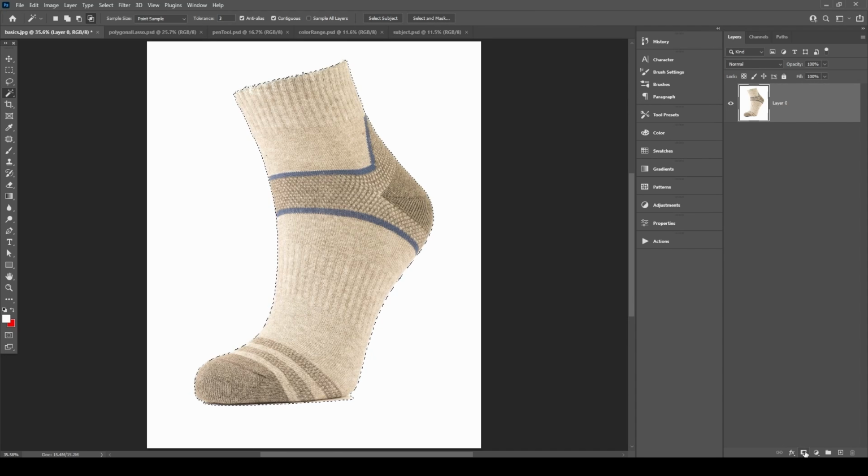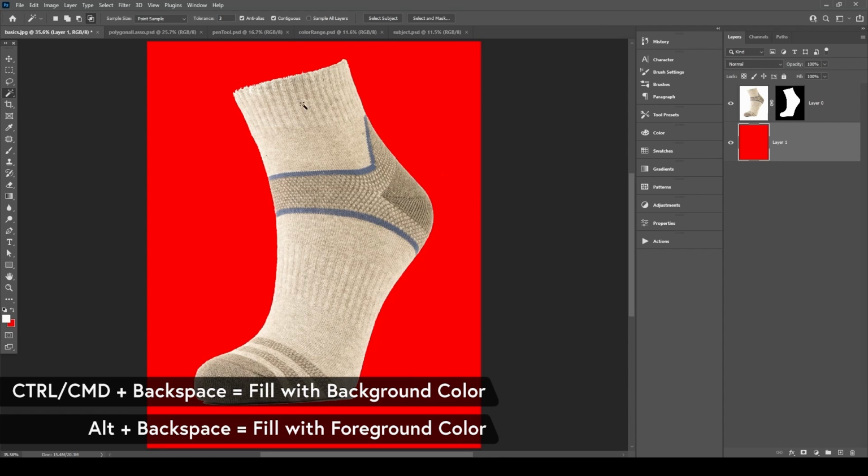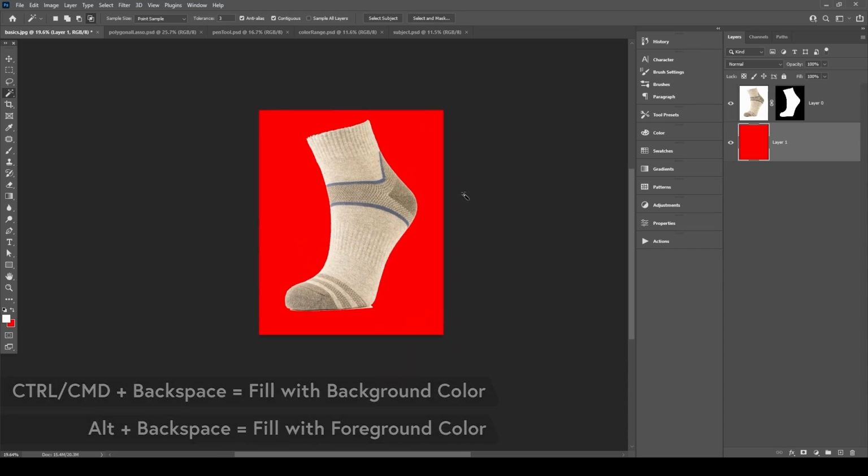So I'm just gonna go ahead and hit this icon here for a mask. Let's make a new layer underneath it. I'm gonna Control-click this icon. That makes a new layer underneath it. I'm gonna hit Control-Backspace to fill it in. And then we have a color in the background. We can see we have our sock selected.